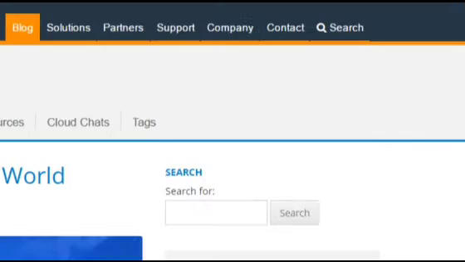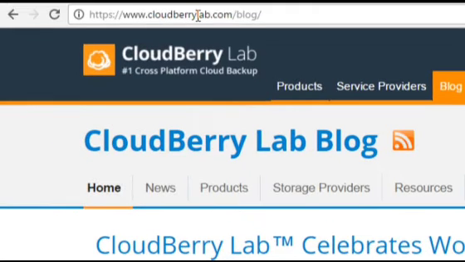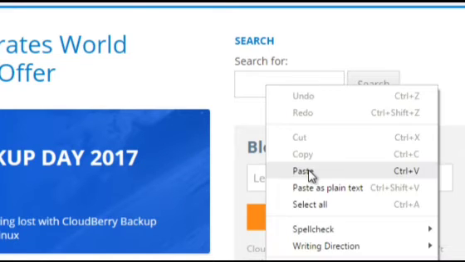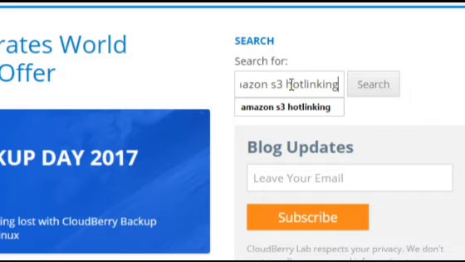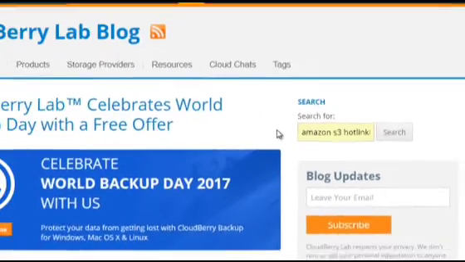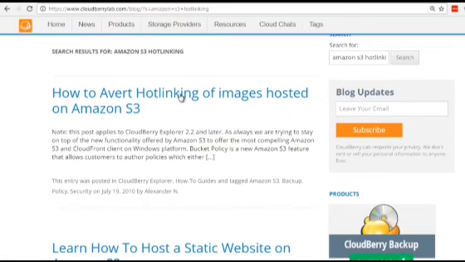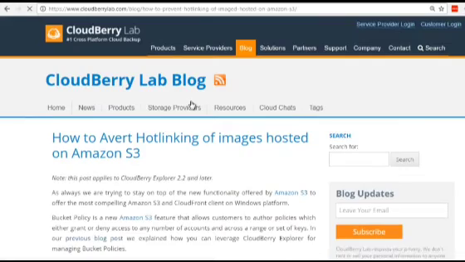Now, in this case, I'm going to go back to Cloudberry. So I recommend that you go to cloudberrylab.com. They're always coming out with the latest, greatest updates, and that's really why I like Cloudberry. If you go to their blog and look for their search and type in Amazon S3 hot linking, they'll actually give you the hot linking script. So click here, and I'm going to show you how to customize the script in a minute.